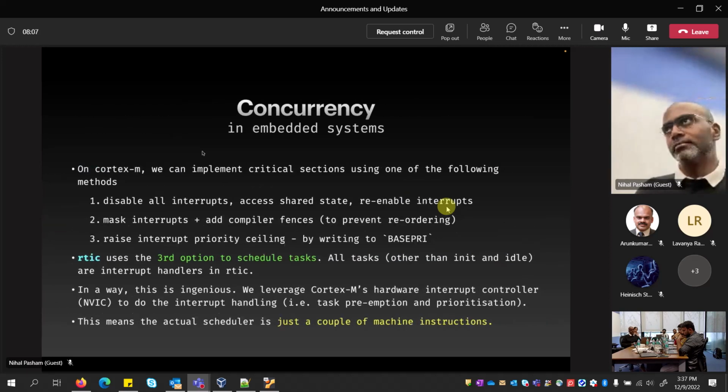So yeah, on Cortex-M, we can implement critical sections using one of the following options. We can basically say, okay, disable all interrupts, then access some shared mutable state, do whatever you want, and then re-enable. That's the bog standard way of implementing a critical section. Of course, this does not take into consideration multi-core environments, because you still have multiple cores that can contend for the same shared state.